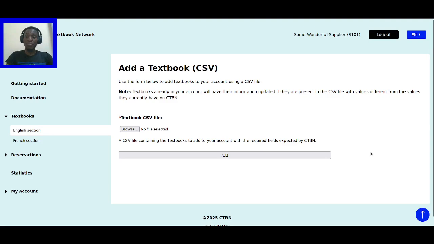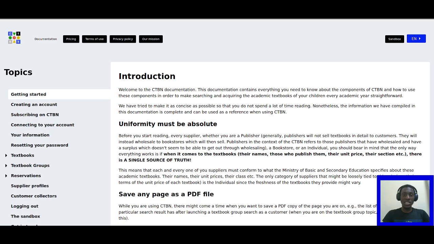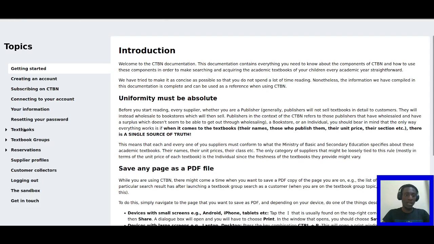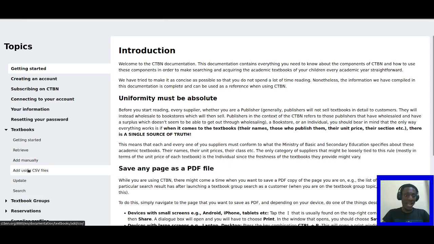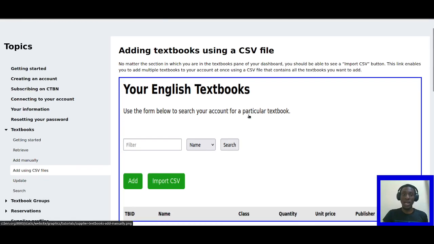So before we can upload the CSV file, I would like to quickly switch to the documentation because there are things you need to know, right? Now, in the documentation, what you need to realize is that if you want information about textbooks, read about textbook, you come under the textbook pane and you choose add using CSV file. When you click that, you will be taken to this documentation about how to add textbooks using a CSV file.